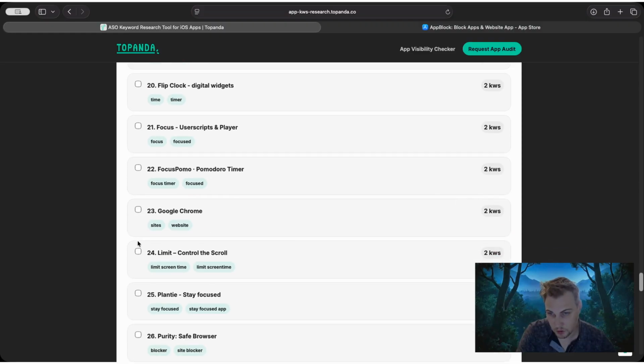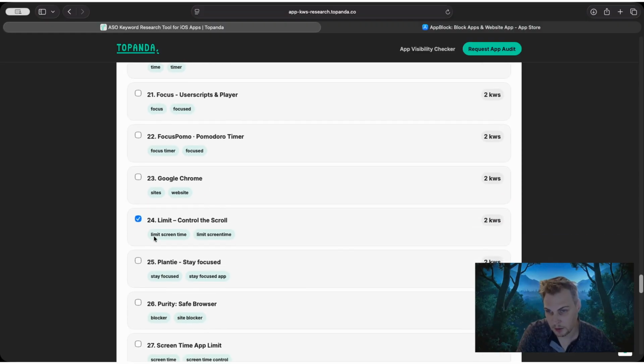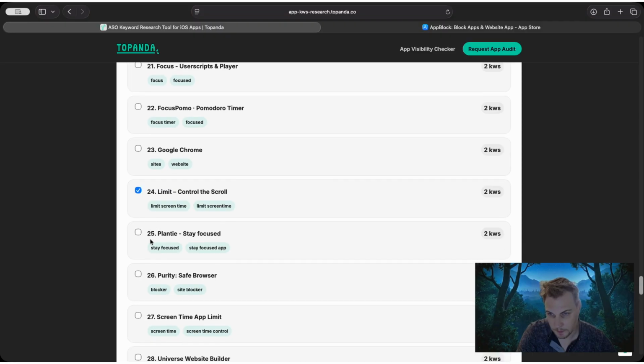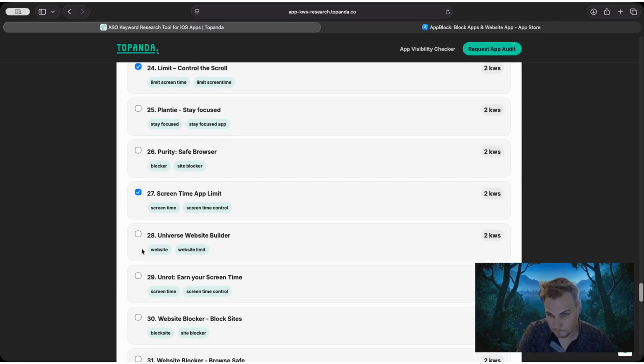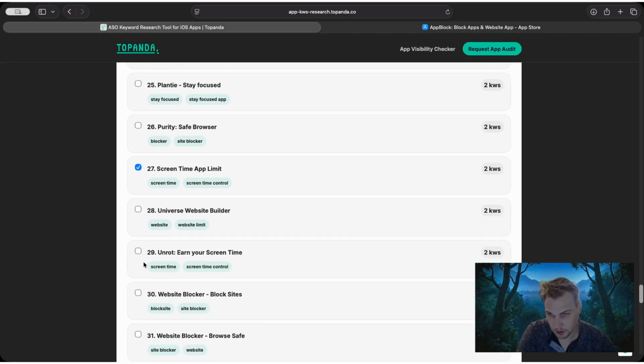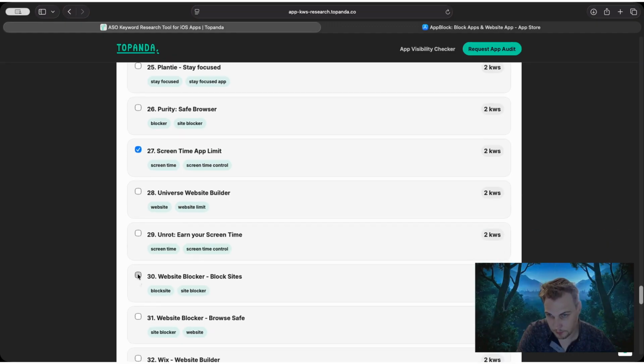That's it. Control the scroll, fine. Screen time up limit, okay. Website blocker, okay. That's it. Like there is a limit. I cannot pick endlessly, so pick the maximum amount.